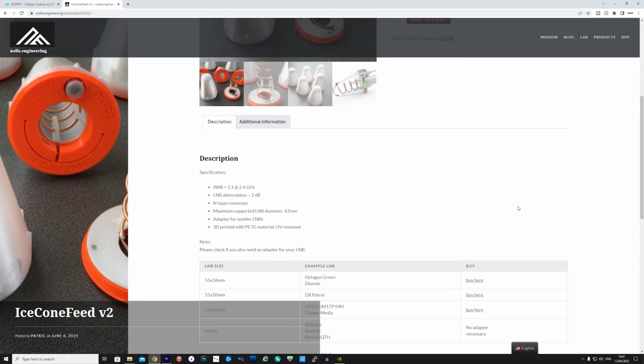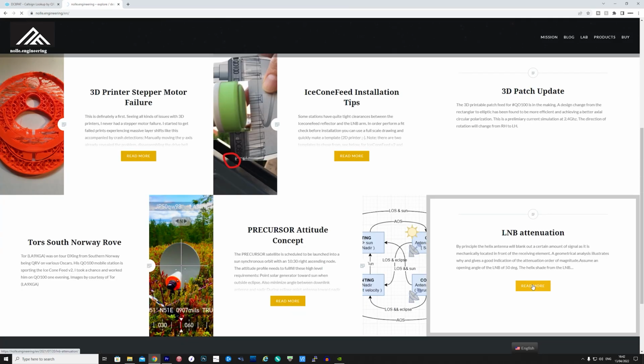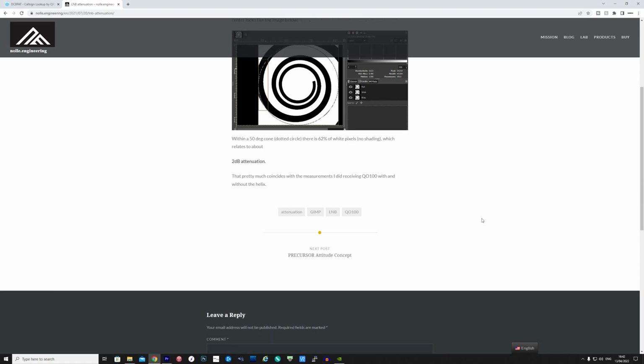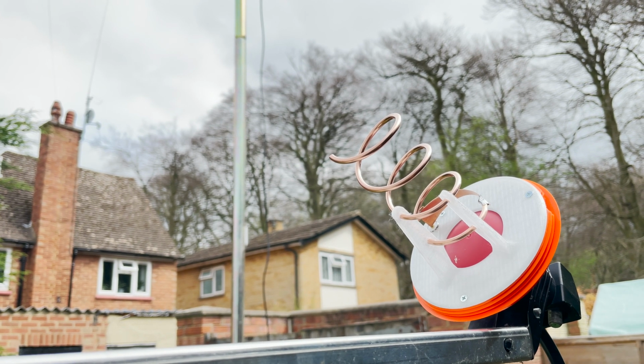Now, for those of you that are wondering about signal loss having the Helix in front of the LMB, Patrick also has an article detailing how he worked out that there's only 2 dB of loss on the 10 GHz downlink.